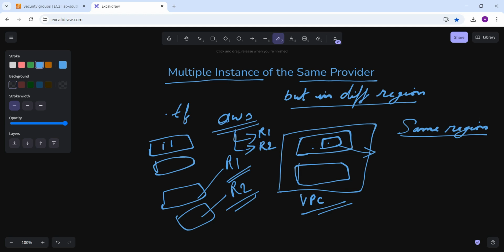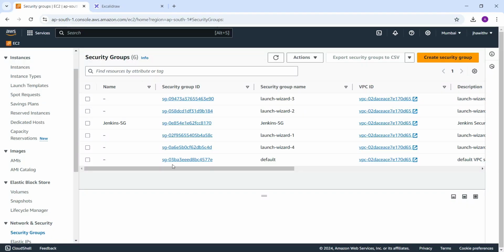Now you can see that we have the security groups. I am taking the example of security groups to make the video simpler, because it is very easy to create in a different region. In a similar way, you can create any resource, like security groups, an RDS instance, whatever you require.